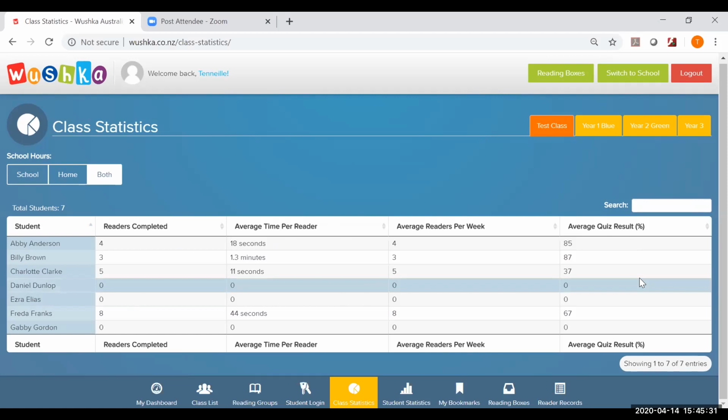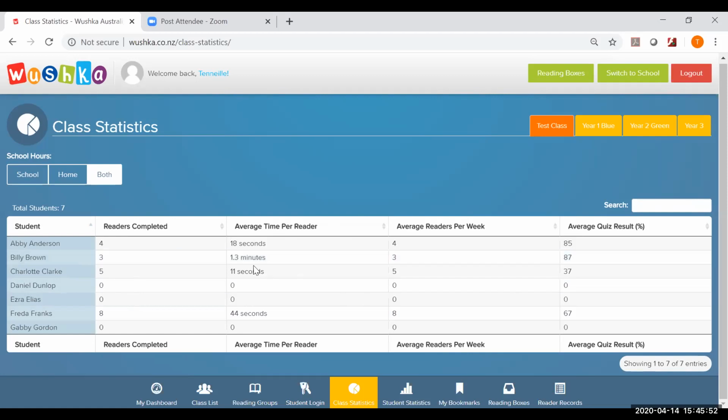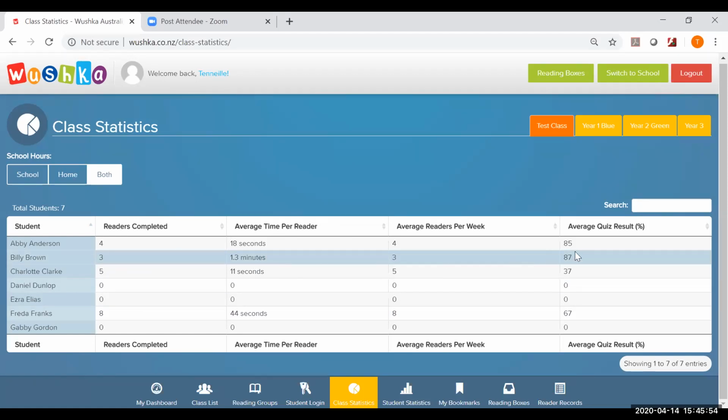average quiz results. To give you an example, Billy Brown has read 3 readers. He's taking 1.3 minutes per reader on average, averaging 3 readers per week and getting a good 87% as an average quiz result. That's really excellent. That would indicate to me as a teacher that Billy is going really well through his levels. He's reading at a good speed. He's also getting a really good level of comprehension. There might be time to move Billy up a level after we did some reading assessment.